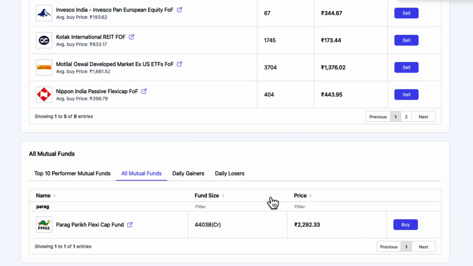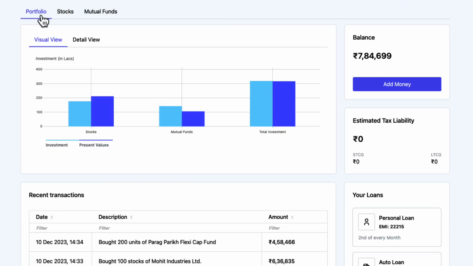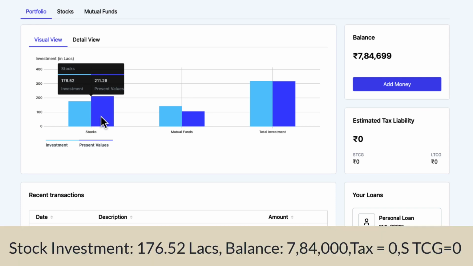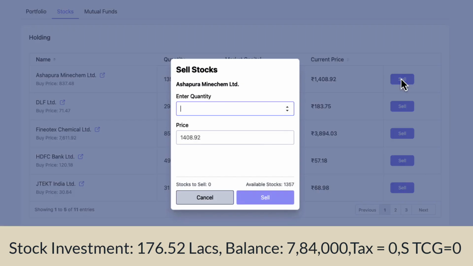Now let's sell a stock. Let's take a note of balance, investment, and your capital gains, as they can change when we sell a stock. Go to stocks tab. Let's sell the share. Enter the number of shares you want to sell. Again, remember, you can't sell shares more than you own.